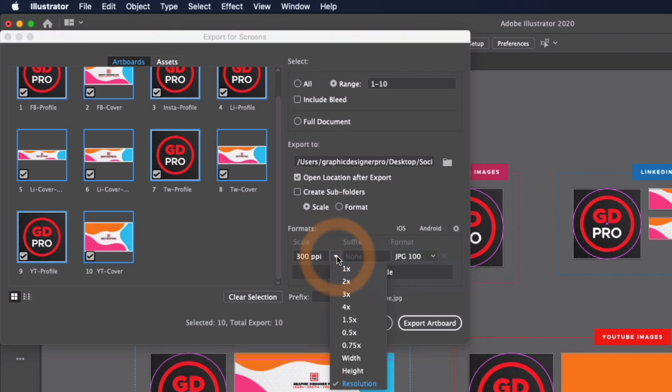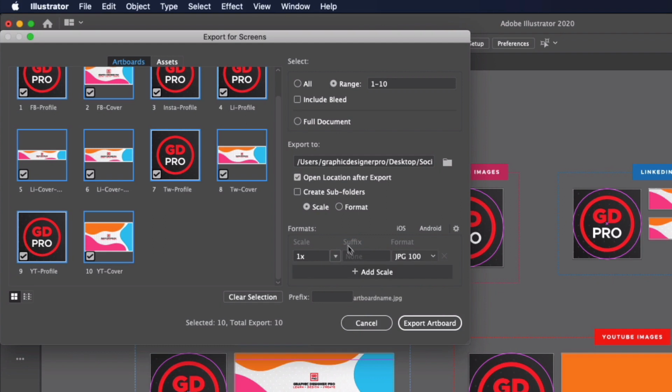On the scale side of things, I'm actually just going to select the 1x option, and that just means it's going to export at the size they've been created. And because we've set these up at the correct size, this is what we want. We can also add things like a prefix here, so we could specify the company name, for example, and that's just going to get added to the start of the file name. But in this case, I'm just going to leave this as is and just click export artboard.